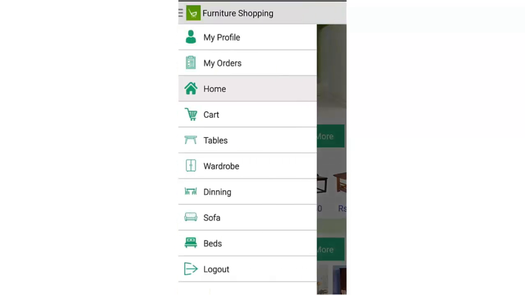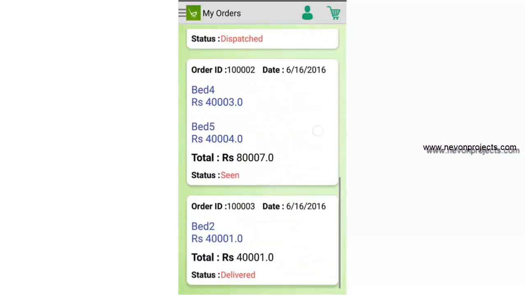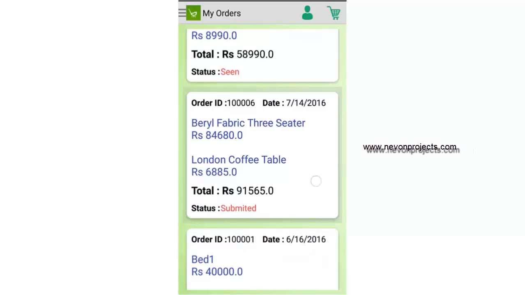Let's see the orders page, and you can see the fresh order that we just made. It is here. The status says it is submitted. So if the admin sees it, he will change the status as required.